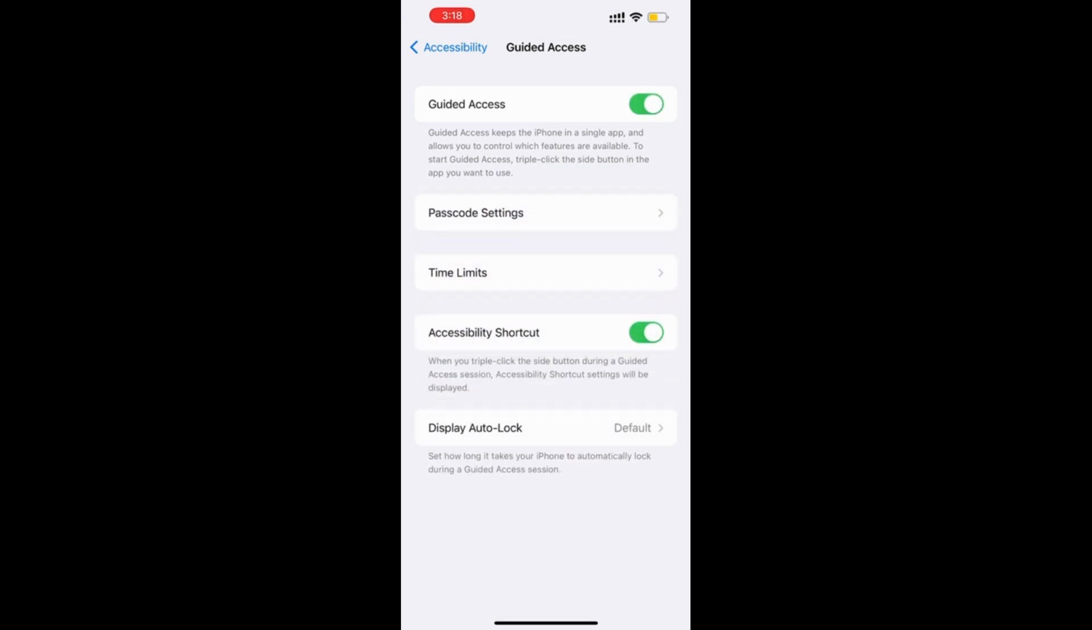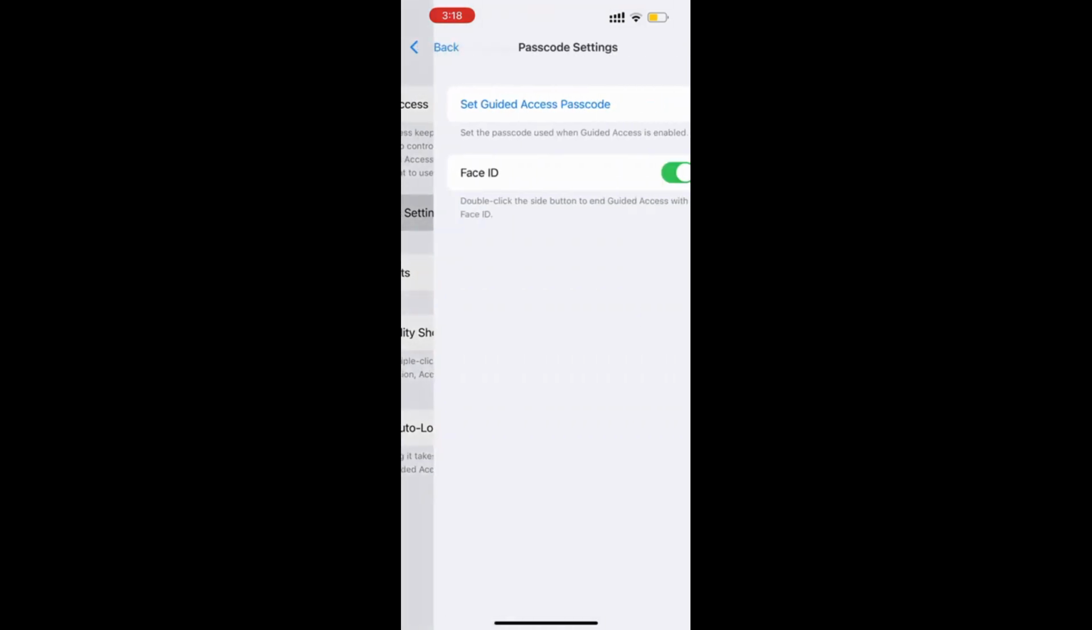You can read that it says guided access keeps the iPhone in a single app and allows you to control which features are available. To start guided access, triple-click the side button in the app you want to use. Here you can click on the passcode setting and enable the Face ID. When you enable the Face ID after clicking 3 times on your side button, the iPhone will simply see your face and its access will be turned on.